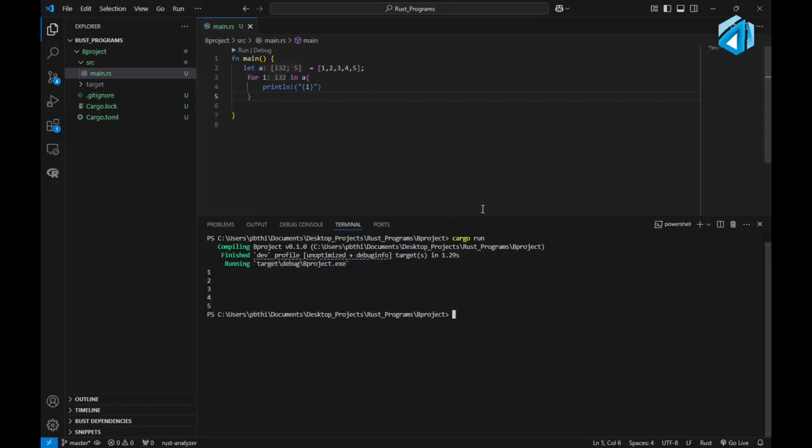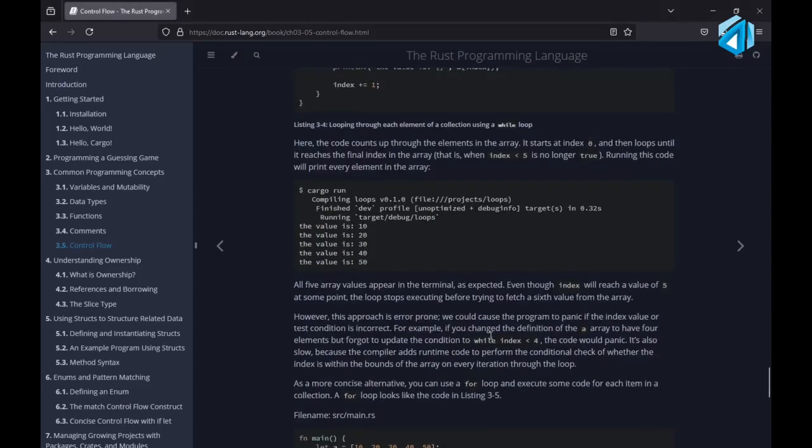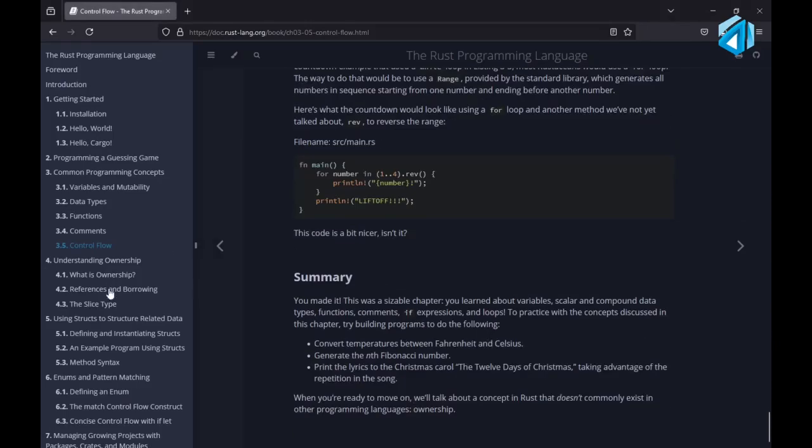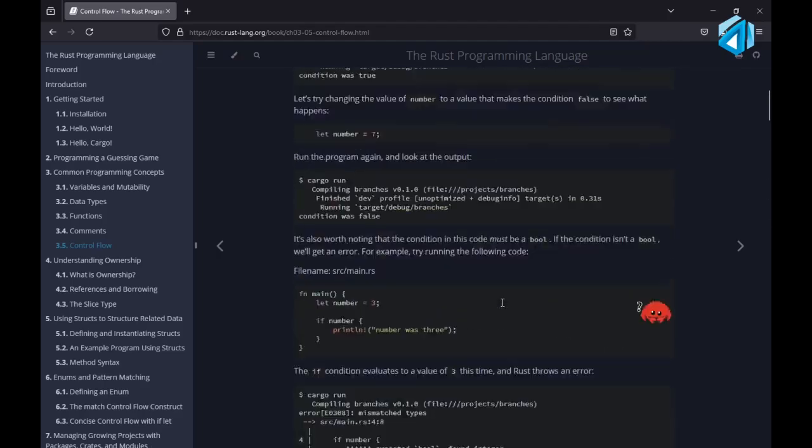That's it. Okay, that was all about loops, and in the next video we will learn about ownership, understanding ownership. Okay, this is how loops work inside Rust.